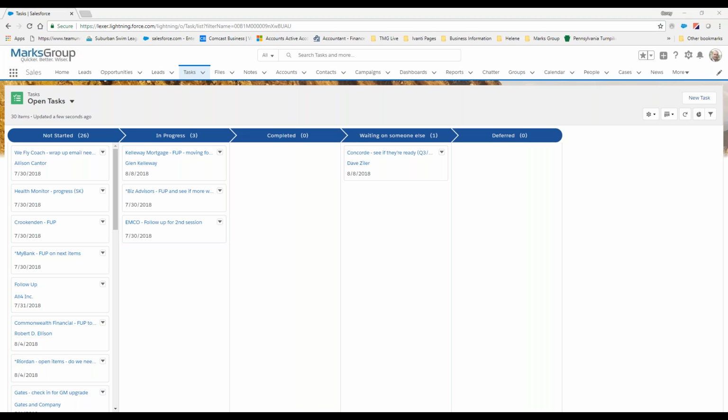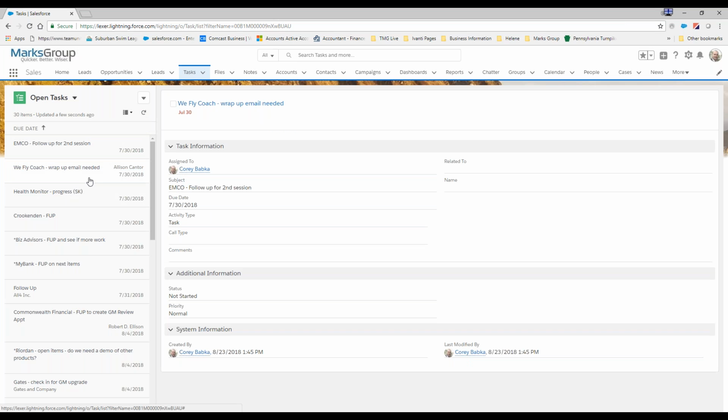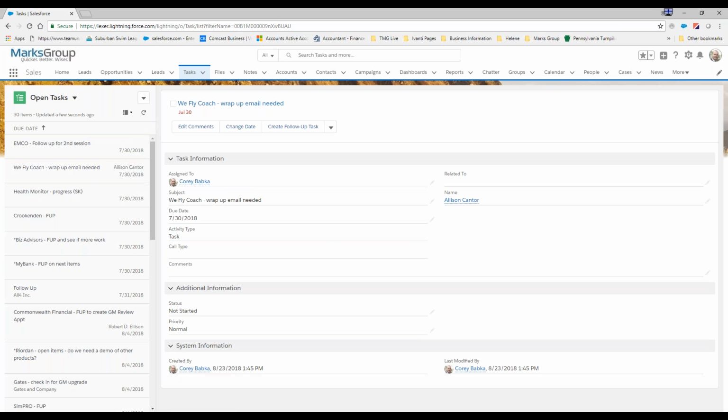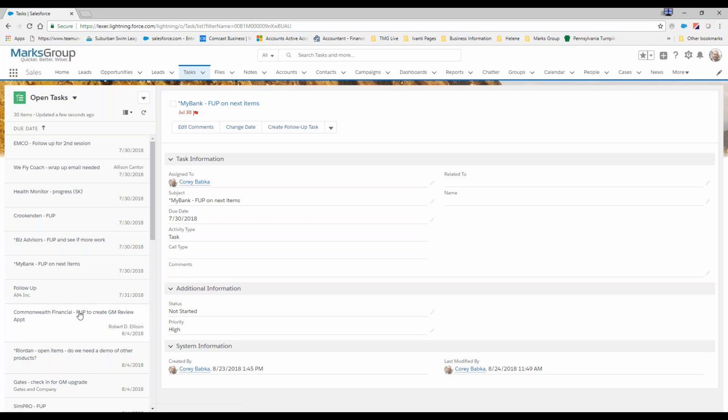Now that's your typical Kanban view. Like I said, I do prefer that sometimes, but with the split view, which is a new one, I can go here and say split. What split view allows me to do is see my list down the left. We've got the table view here. I've got new tasks that I can do from my arrow. I can refresh it. I can sort by due date, which it's already done. But I can click on these and everything changes, which is what I need. We wrap up email, Crookenden follow-up, my bank follow-up, next items, Commonwealth. So there might be comments in here as well, right? Where do we go from here?